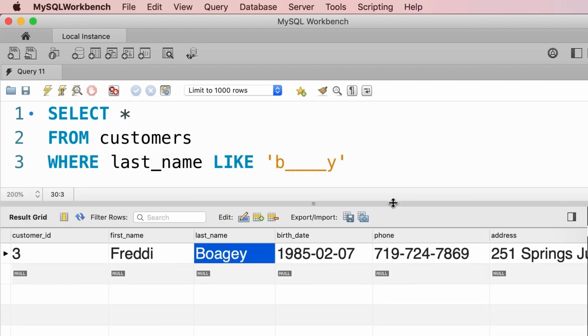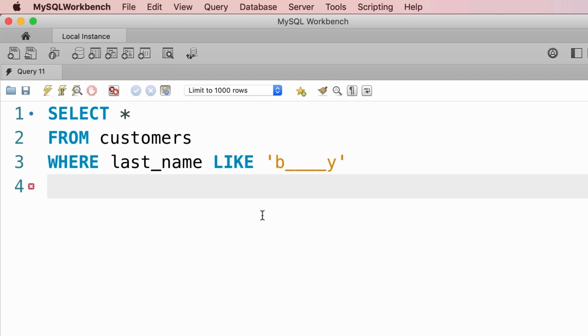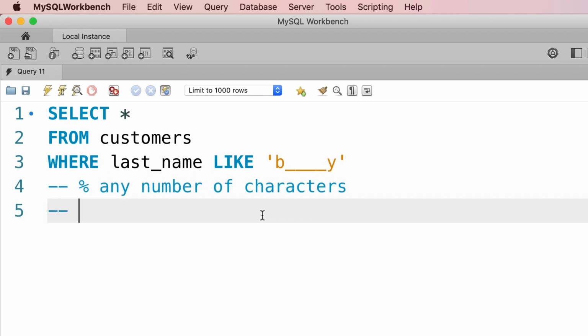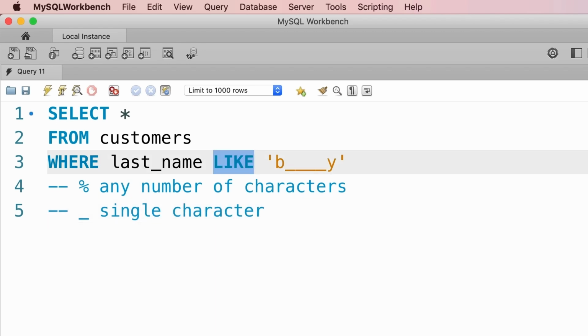So this is how we use the like operator. We use the percent sign to represent any number of characters and an underscore to represent a single character. Now this like operator in MySQL is an older operator, but we also have a newer one that is more powerful, and it allows us to search for any string patterns. And that's what I'm going to show you next.